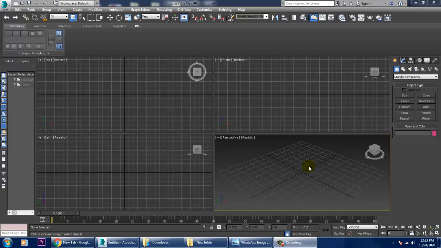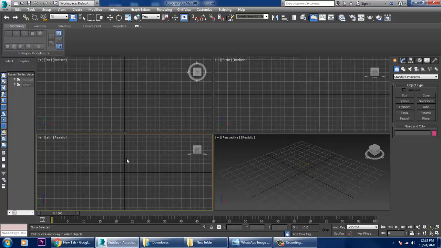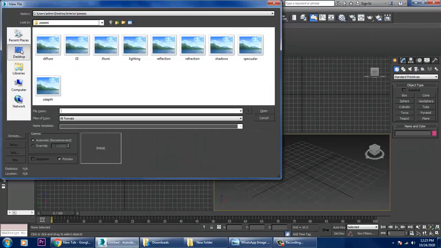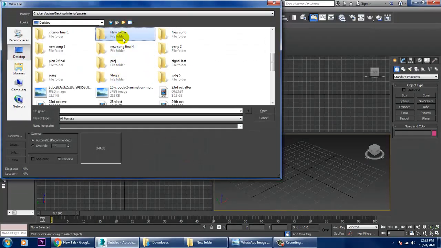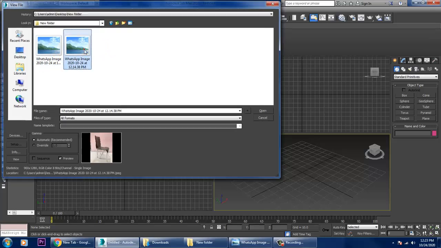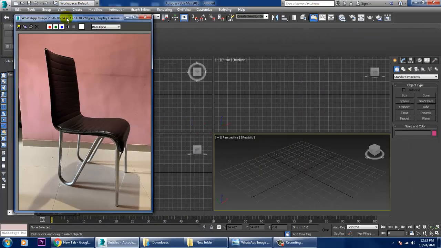So now I'm just coming up with a small tutorial on modeling a stylish chair in 3ds Max. As per the request, I'm modeling this tutorial. Very first of all, let's take a reference over here. Let's go into rendering, view image file. I'll just take a small reference of this. I have two references of this, so I can just take one reference over here for now.